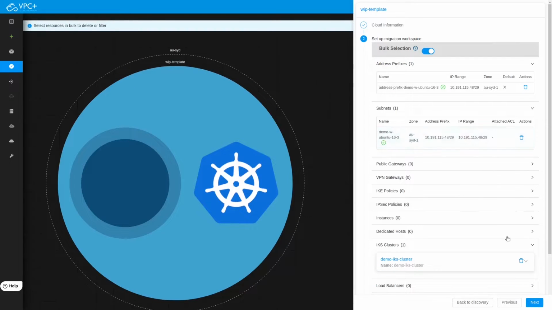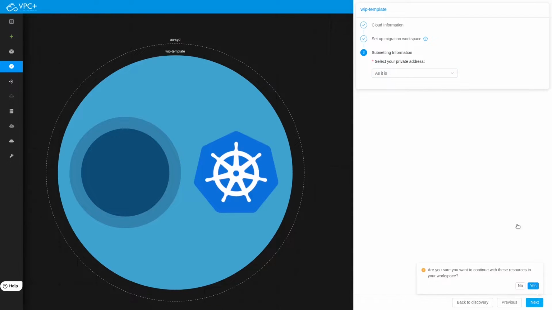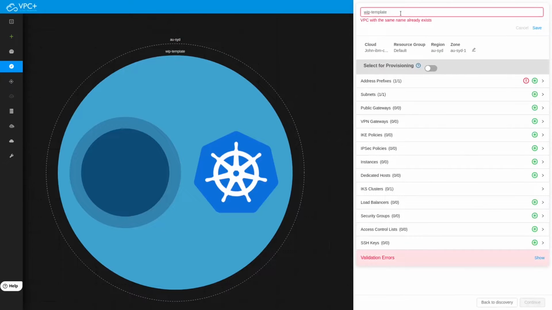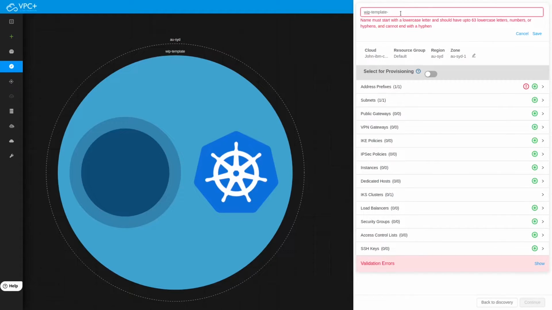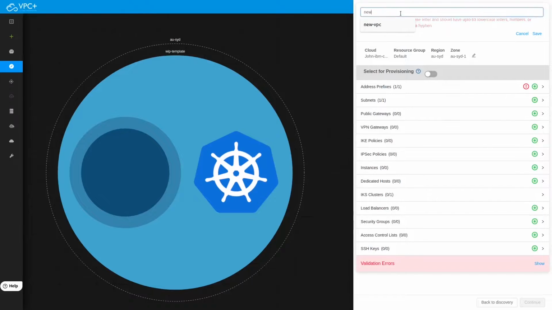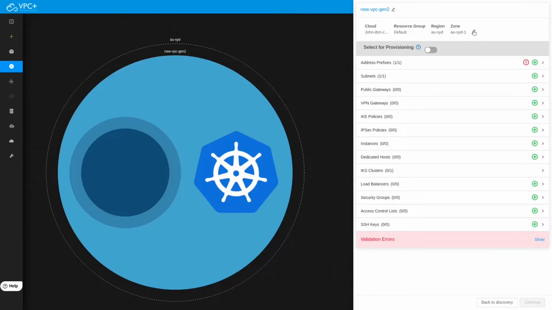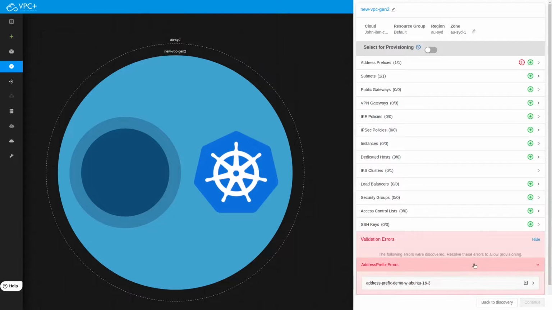From here, select the subnetting information. Let's keep it as it is, and then we need to provide it a VPC name. So let's go ahead and do that. We are going to name this as new VPC Gen 2. You're also given the option if you want to change the region or zone. We need to make sure that there are no validation errors. In this case, we have a couple.